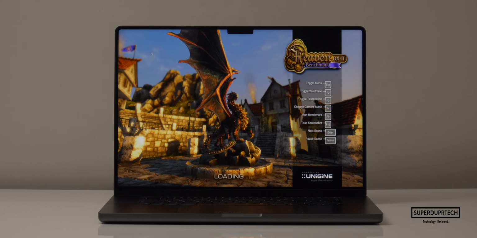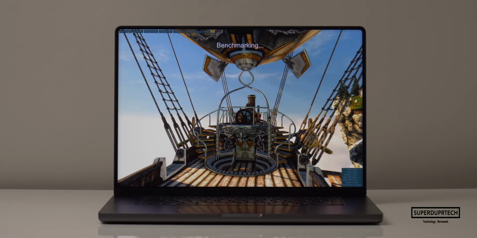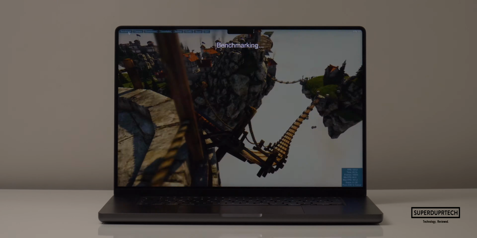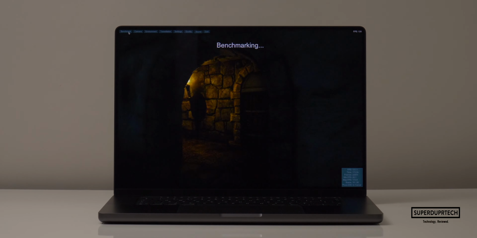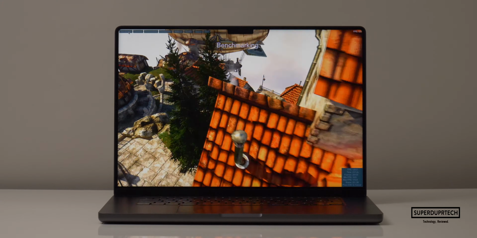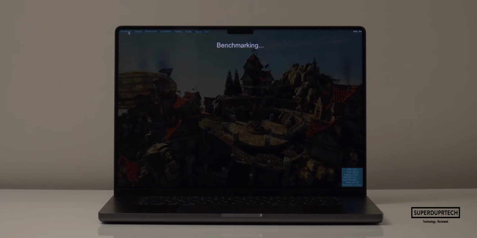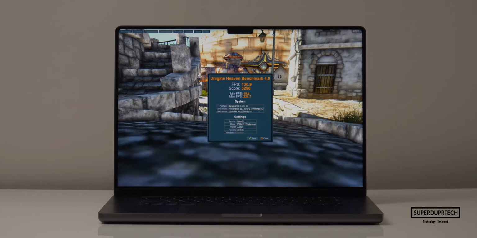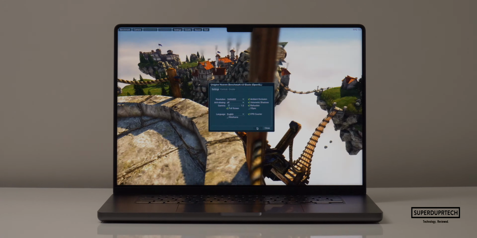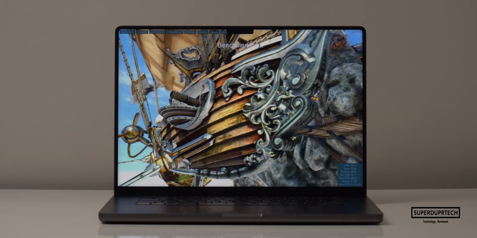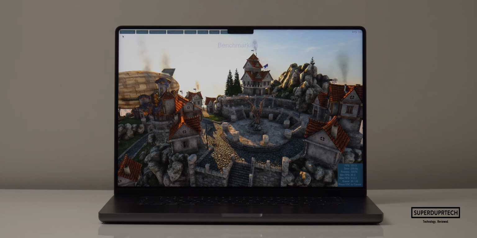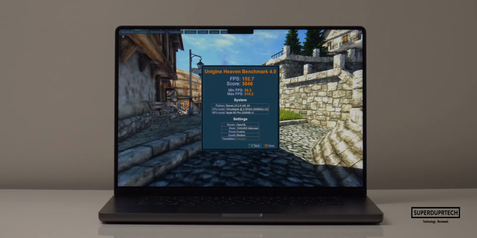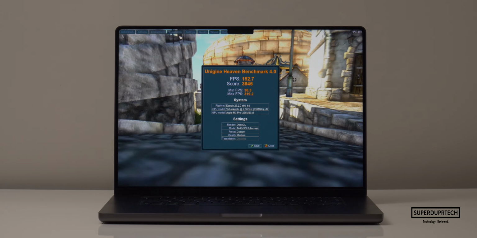I wanted to further test this MacBook Pro's graphical capabilities, so I ran a number of further graphics tests from Unigine benchmarking tools. Now starting off with the Heaven benchmark test, which was run at 1728 by 1117, I got a score of 3,298, with an average frame rate of 130.9 frames per second. I once again ran the Heaven benchmark, this time at a slightly lower resolution of 1440 by 900, and when running at this resolution it scored 3846 with an average frame rate of 152.7 frames per second.